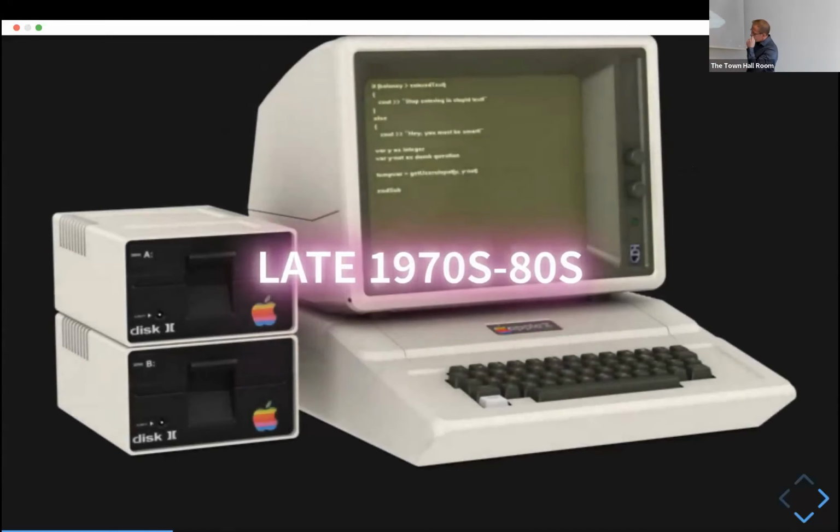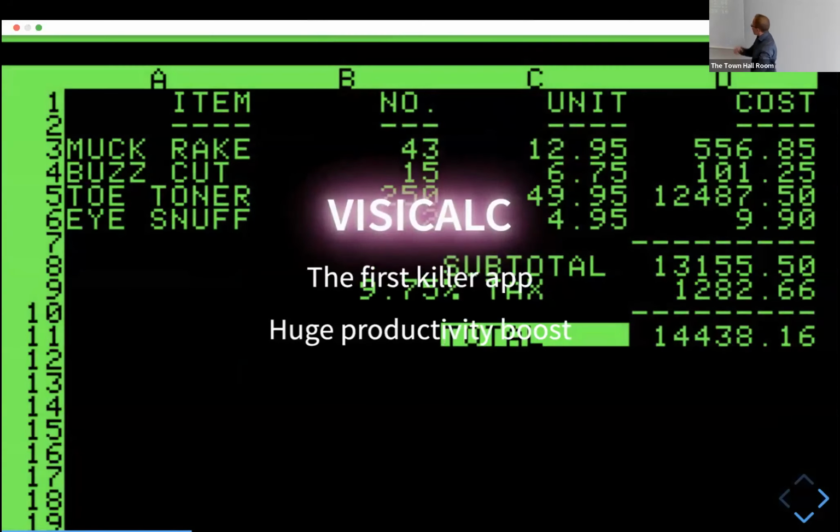In the late 70s, early 80s, this machine would come out by Apple. It's the Apple II, which was one of their really great selling products, and it had a killer app, so everybody wanted it. The killer app was called VisiCalc, and it was a spreadsheet. So nowadays people would look at me and say, oh God, not spreadsheets. The entire world is run by Excel or online spreadsheets, and it's not very cool.